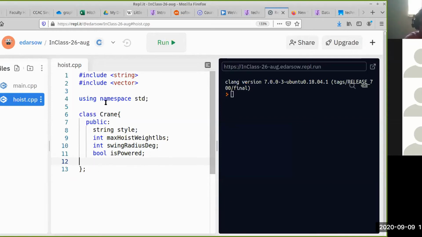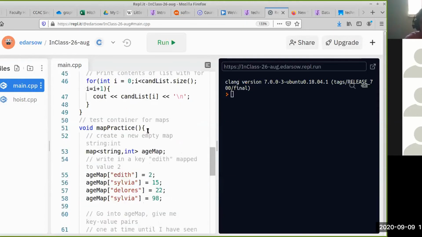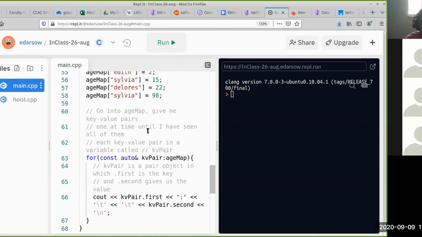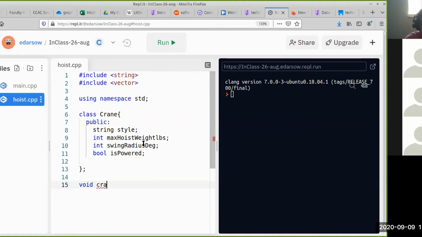So once we've declared class crane, we can do a function for demonstrating the use of that crane, and then we'll try to make a vector list of them. Let me check my time. Oh, we're going to have to go fast here, about 10 minutes. So let's define a quick little function. In this case, we'll just call it void crane demo.